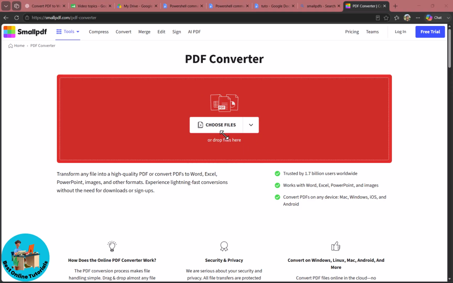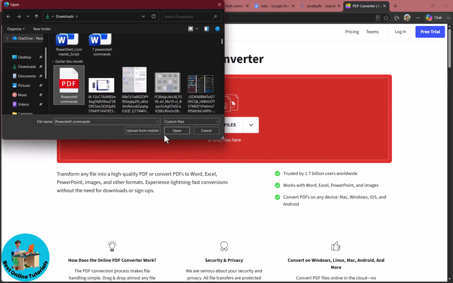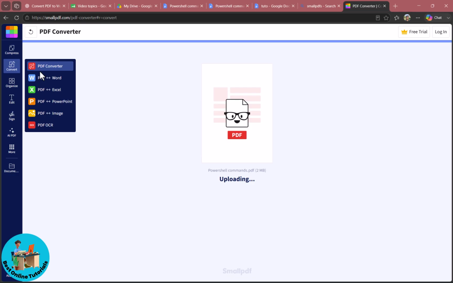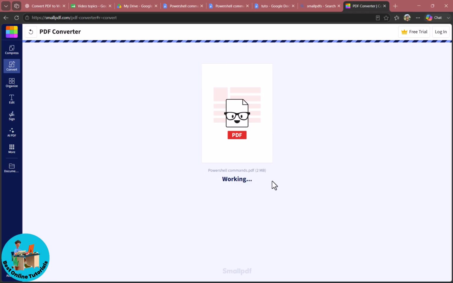So you can select from your device, let's say the PDF, click on open, and then you could easily convert it from PDF to Word or PDF to Excel or PowerPoint or an image. So it depends on what you want to do once the file has opened up.